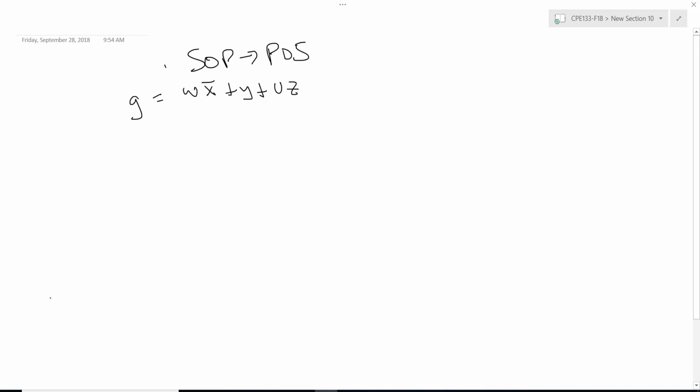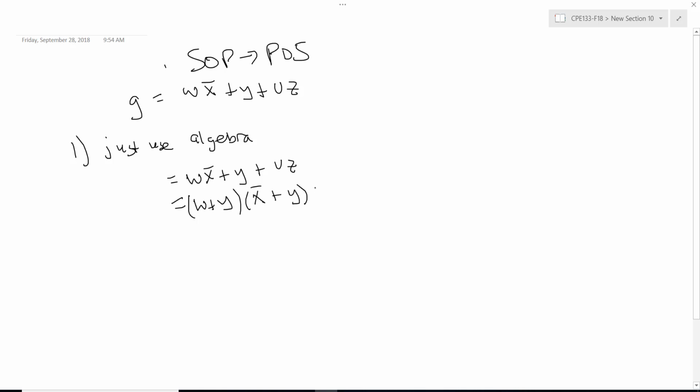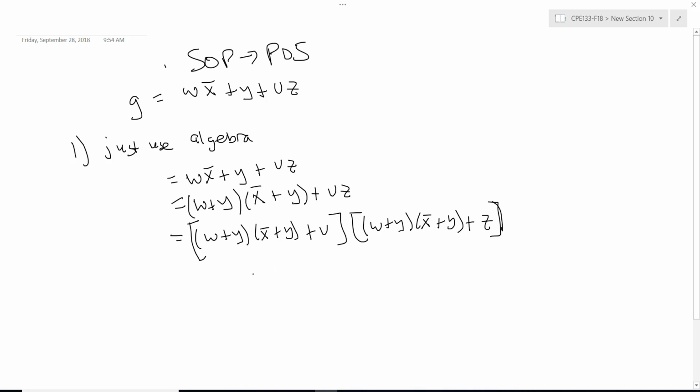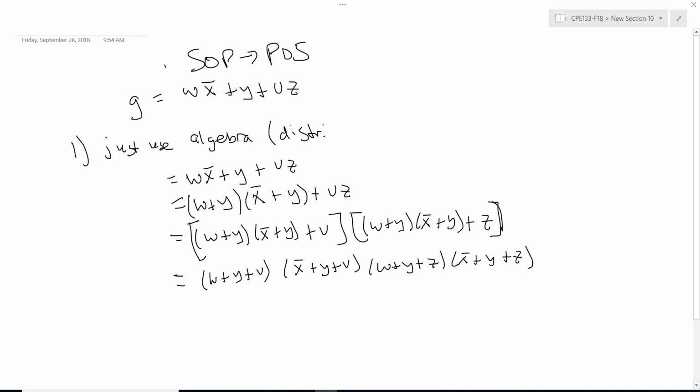First approach I could take, I can just use algebra, specifically the distributive property. So W and X not or Y or VZ equals, I can distribute out these first two, so I have W or Y ended with X not or Y or VZ. And then I can distribute this out again to get W or Y ended with X not. So I separated out the V and the Z, and then I can distribute this one more time in each one of these groupings in the square brackets. So that's the first method, just using algebra and specifically the distributive property multiple times.